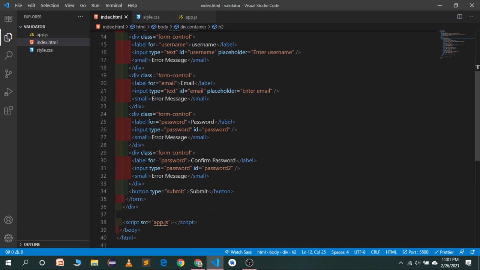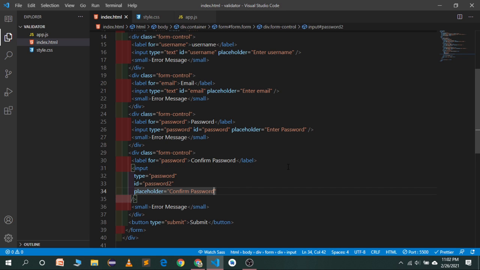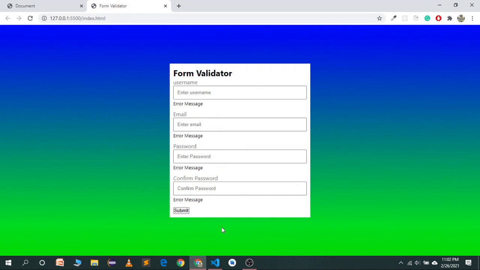In the password, we want to give it a placeholder such as enter password, and for confirm password we will give it a, not a class, placeholder of, oops, what's happening, placeholder, it will be a confirm password, and let's save it, and let's see how it looks. Now we have a placeholder of confirm password and enter password.